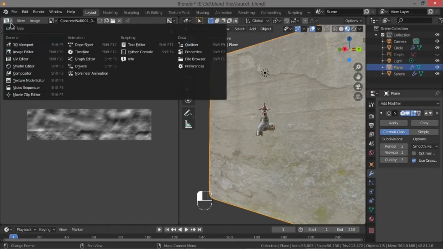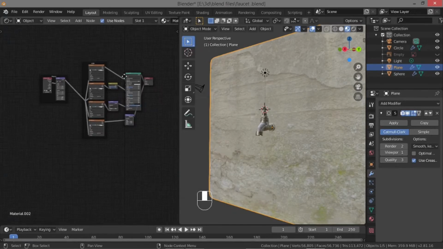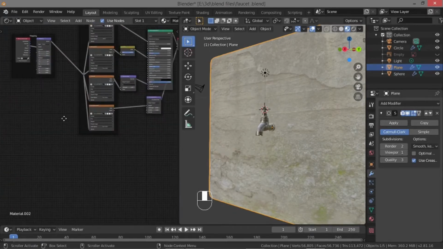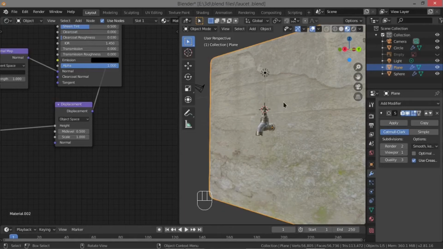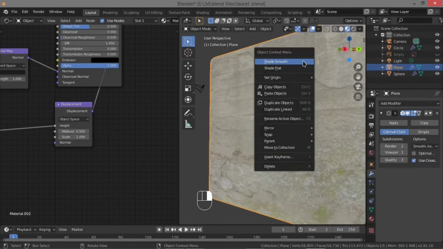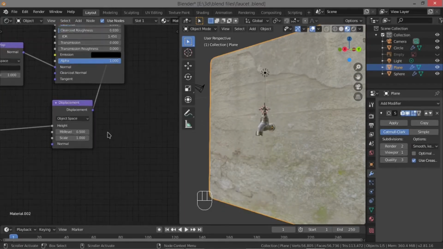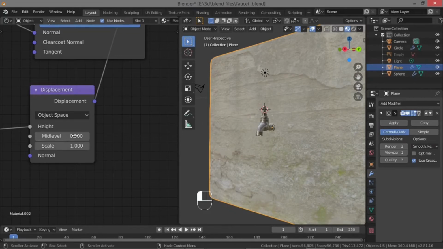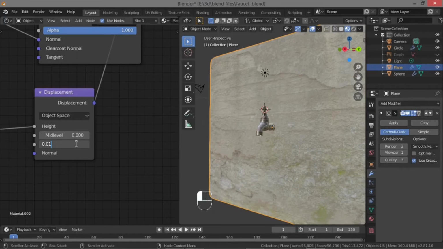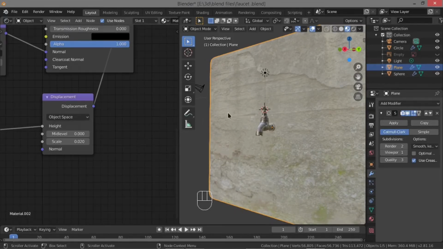after rotating that, go to the shader editor, and then I'm going to shade smooth this plane and set the scale mid-level to 0 and the scale to 0.1. Sorry, 0.01 or maybe 0.2. That's good.